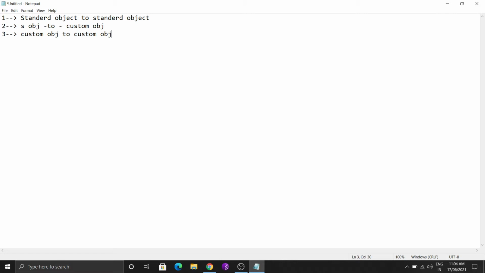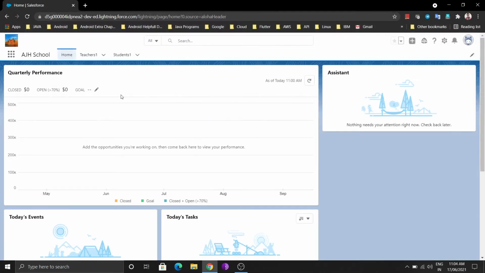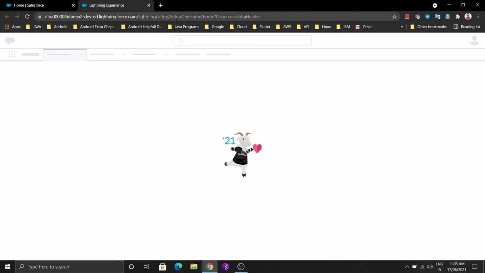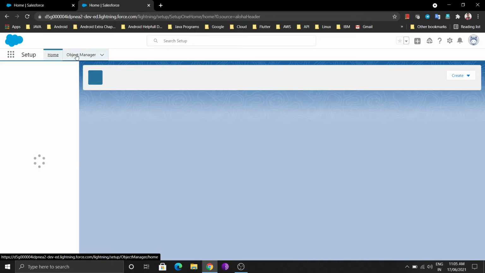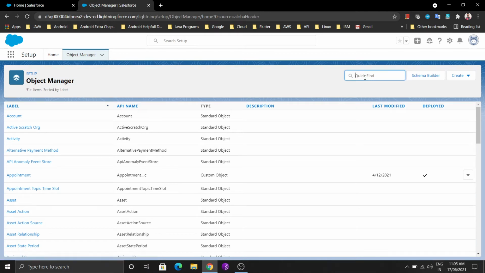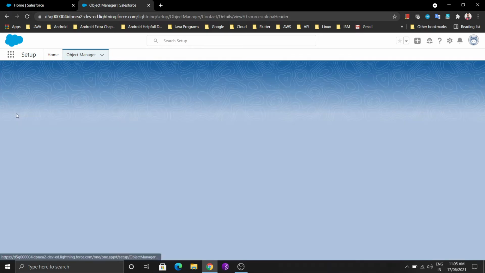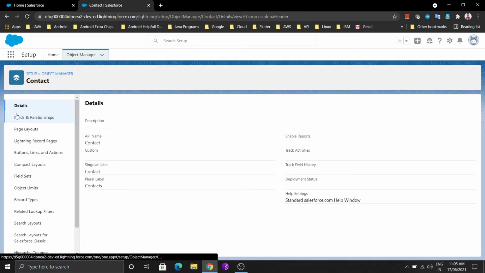So let us see that. First we are going to create a lookup relationship on a standard object with a standard object. For that we are going to create the relationship on the contact object with the account object. For that, first we have to go to setup and then object manager, and then select the object on which we are going to create the relationship. So for the contact object we are going to create the relationship. Search for contact here, and you will find contact. Just click on it.